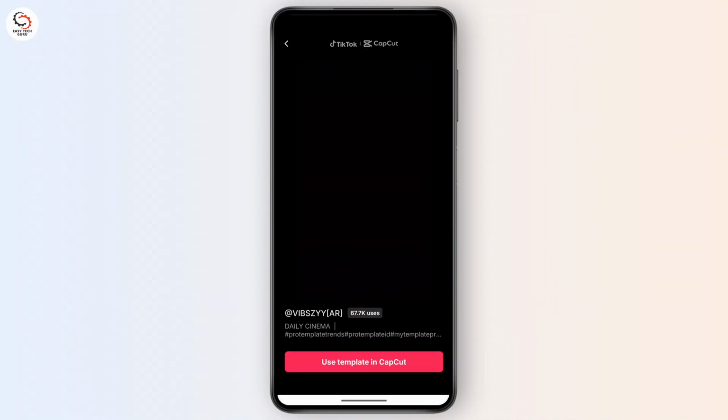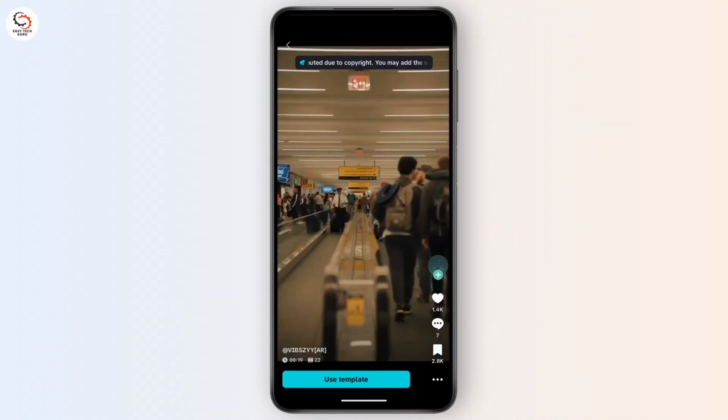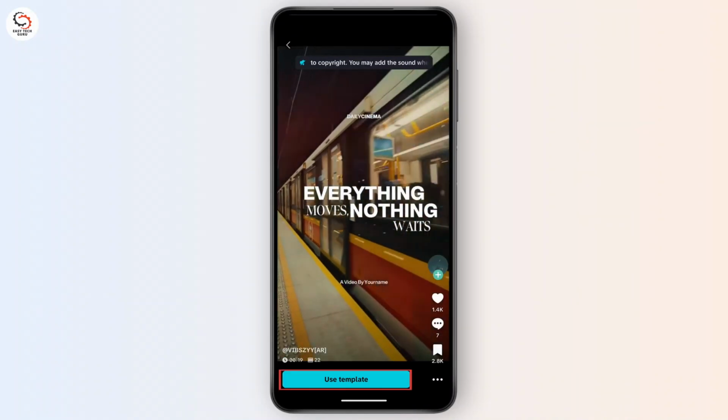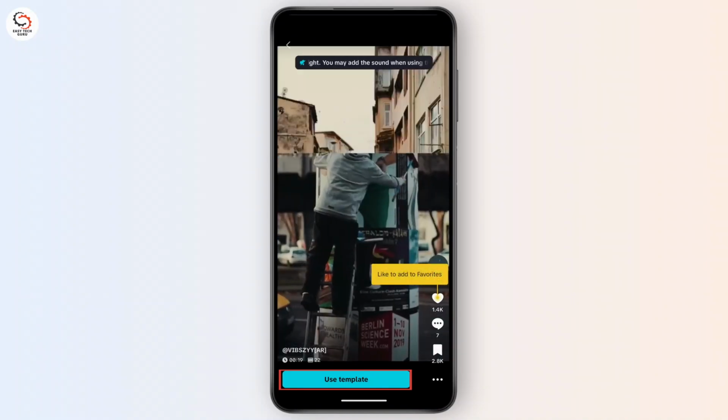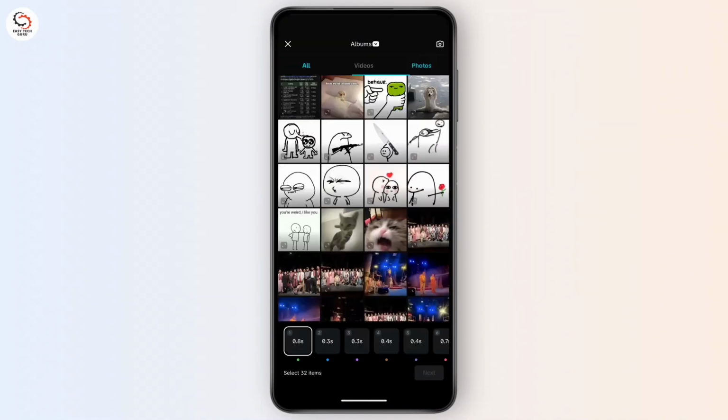Step 11. Install CapCut if needed. If you don't have CapCut installed, TikTok prompts you to install it from the Play Store. Tap Install. Step 12. Select Media in CapCut. CapCut opens with the template ready.